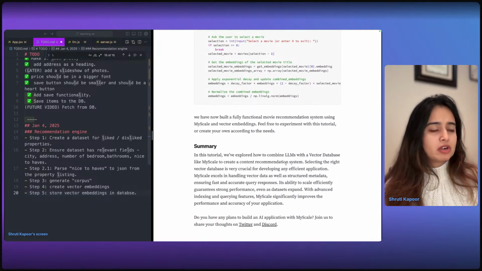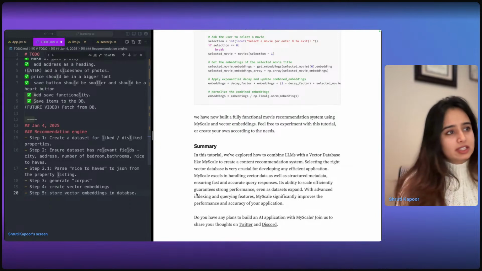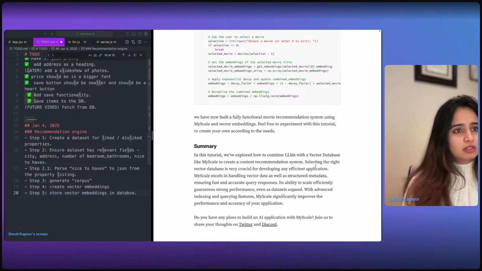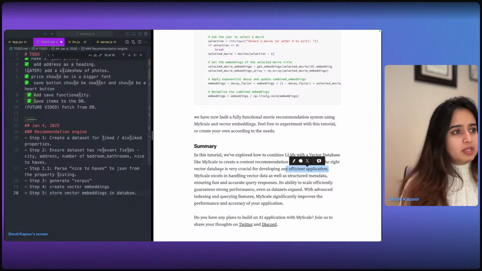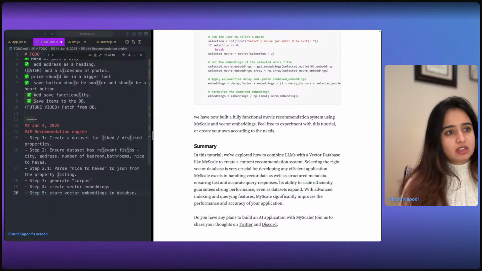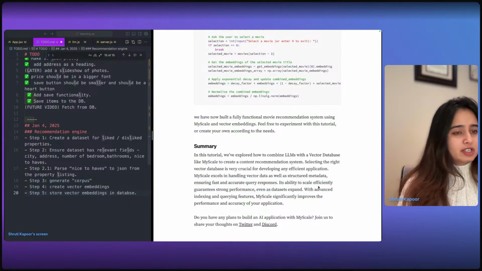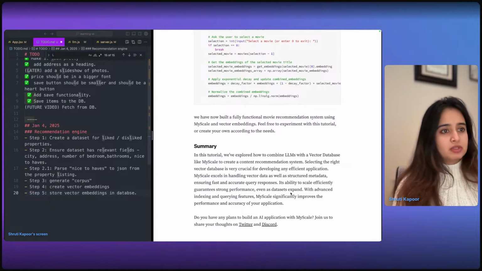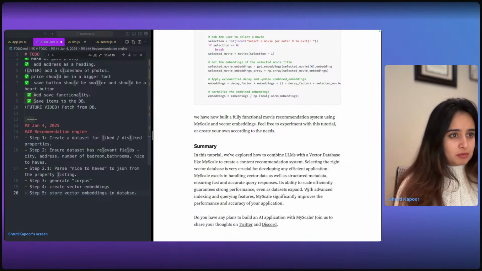Okay. We explored how to combine LLMs with a vector database like MySQL to create a content recommendation system. Selecting the right vector database is very crucial for any efficient application. MySQL is excellent at handling structured metadata, ensuring fast and accurate query responses, and its ability to scale efficiently guarantees strong performance even as datasets expand.